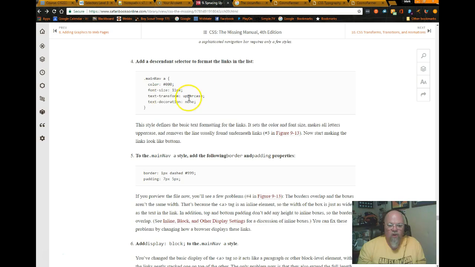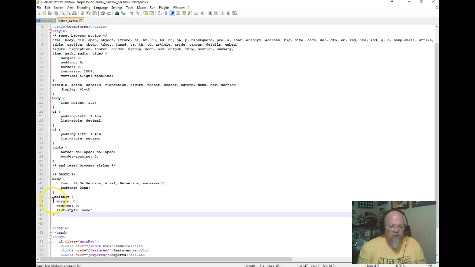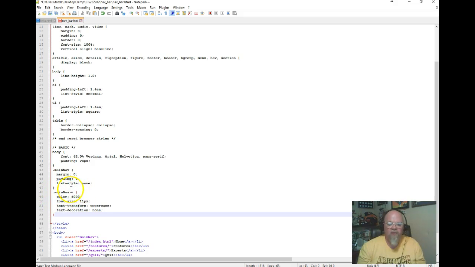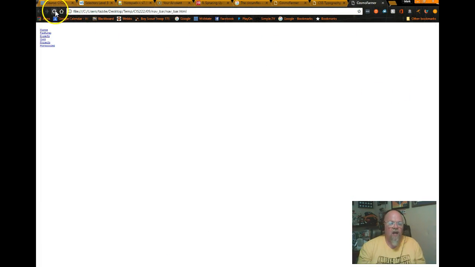So now we're going to transform everything to uppercase, and we want text decoration none, meaning get rid of the underlines. So let's go ahead and grab that entire thing and replace it. Oh, no, we're going to add it. Sorry, my bad. So now we're going to say anything that's inside of the main nav class that is an anchor tag, we're going to change the color to 000. We're going to make the font size 11 pixels. We're going to transform all of the text to uppercase, and we're going to have the text decoration none, no underlines. So I save it. I then look at it, and boom, there it is. There's still links. Everything's uppercase. Underlines have disappeared.